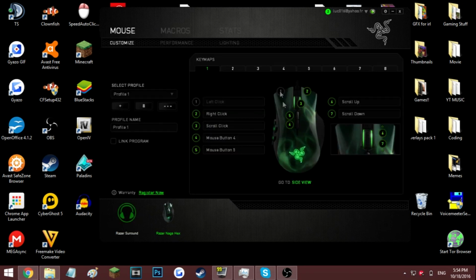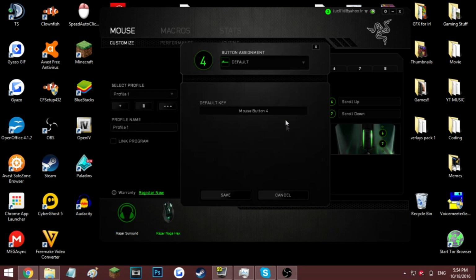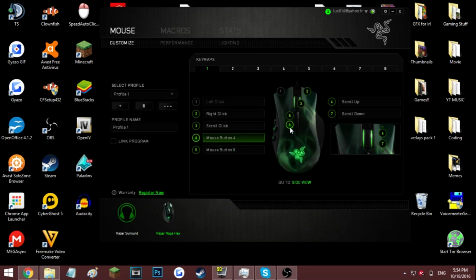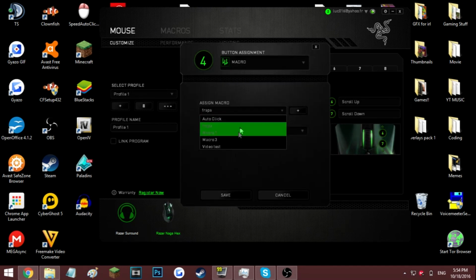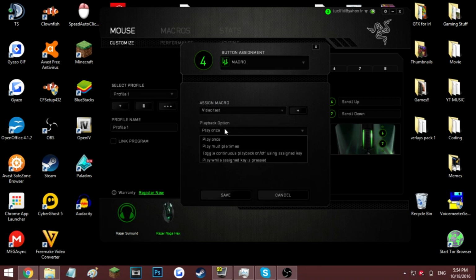And then afterwards, you're going to go to your mouse loadout here and find a button that you want to click so it will activate your macro. So like this button, I don't really use, mouse button 4. So I'm going to change this to macro here and change it to Video Test, and then do Toggle continuous playback on/off using assigned key. Click that and click save.